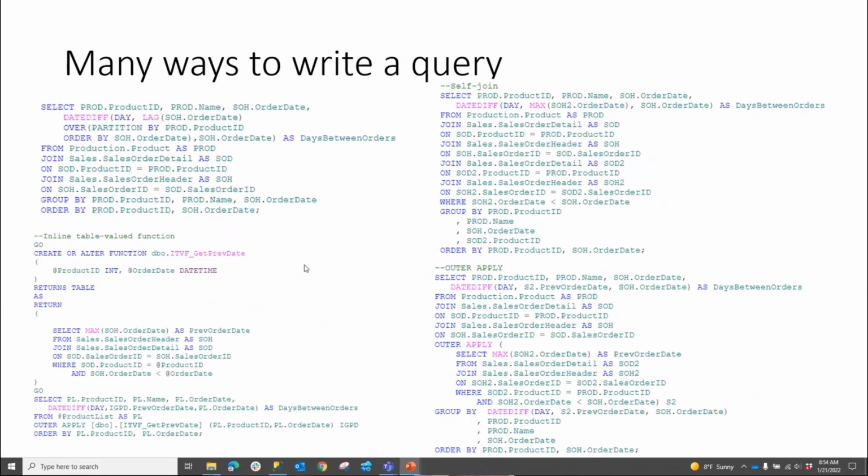I don't expect you to be able to read all these, but this is a query, production product and sales order detail from AdventureWorks, two relatively small tables. And I wanted to find out the difference between the order dates, similar to how I did in customers in the demo. And I found a bunch of different ways to come up with the same results. I had really not realized there would be so many different ways. So I looked at an inline table function. I looked at self join, and actually I believe this one wouldn't even run. I had to do a left join to get it to work for some reason. And I tried outer apply. I had really big hopes for outer apply. Again, the performance wasn't that great.